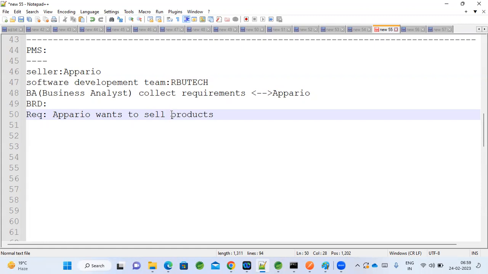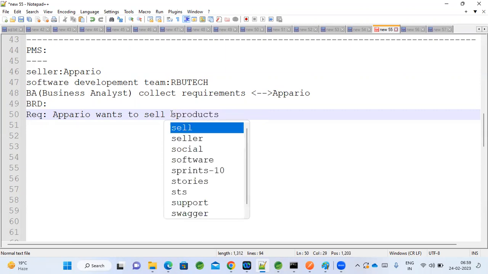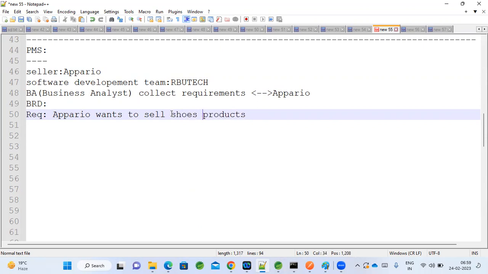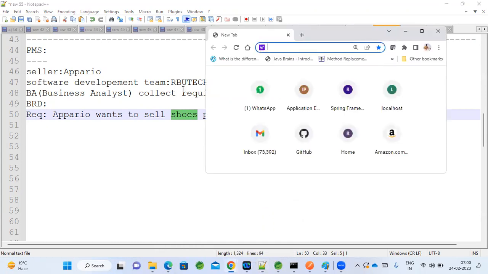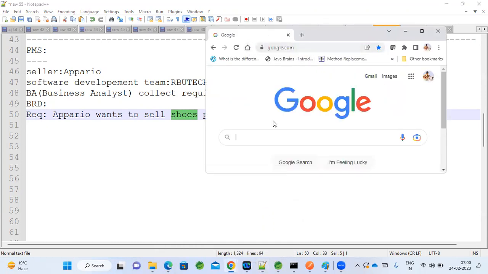Apario wants to sell electronics, or Apario wants to sell shoes online. Apario wants to sell shoe products online. We built a system to publish shoes throughout China. He used to have so many warehouses around China. That was a consolidated shoe company. Let us see how it is running.